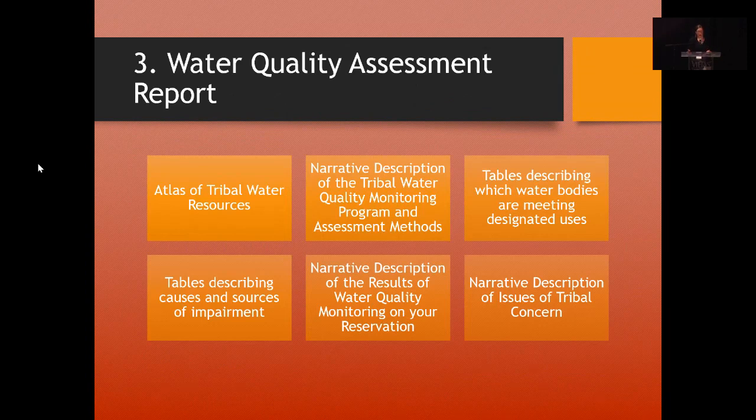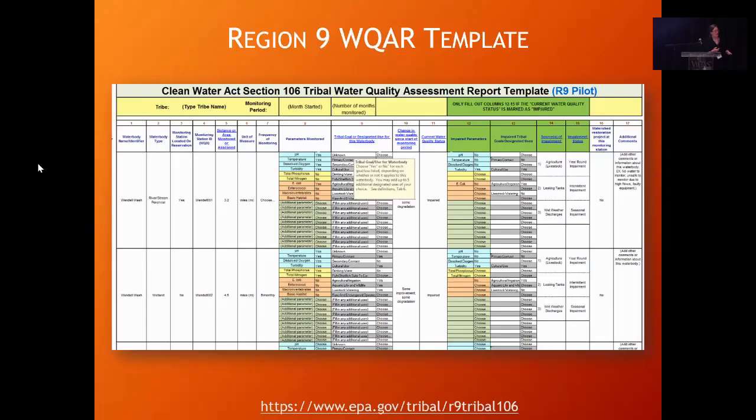The WQAR, water quality assessment report, is similar. You should submit that annually. The new guidance actually allows for some flexibility to submit it every 2 years. Make sure you talk to your project officer about that to see if it's a good fit. And it's just a narrative and graphical account of tribal water quality, includes the program's interpretation of the data and assessment methodology used.